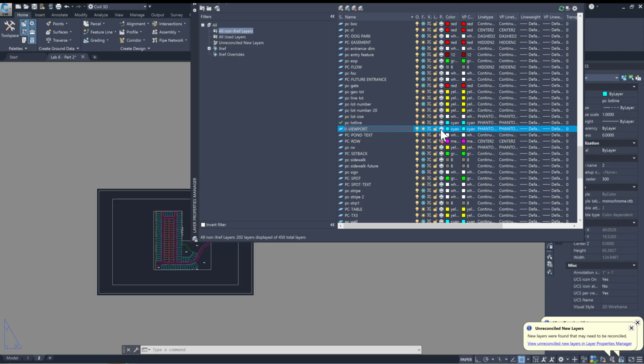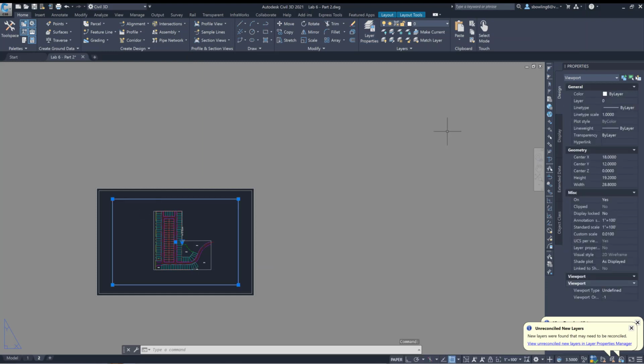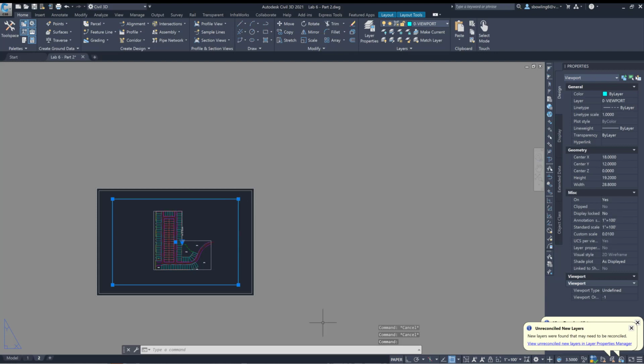All right, I'm going to go ahead and tell it not to print. And it's just the layer itself. It's not going to be the view. Okay. So I'm going to come back. I'm going to go ahead and close this. I'm going to come back here and I'm going to change that to 0 viewport. All right. And I'm going to go ahead and lock it.